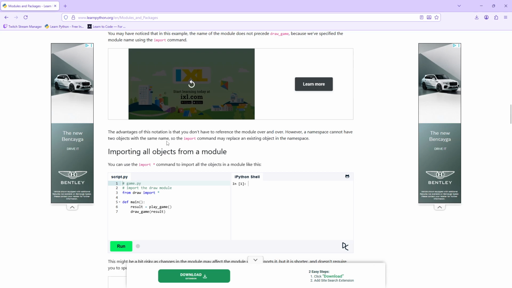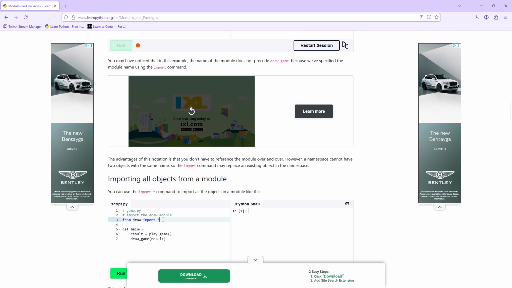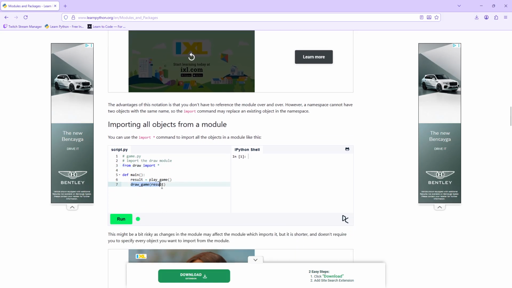Importing all objects from a module. You can use the import asterisk command to import. It's like I'm multiplying. Oh no, never mind. No, you just import space asterisk. Okay, you can use the import asterisk command to import all the objects from draw. Oh, I see. Okay, instead of saying import specific thing, you just put an asterisk and it does everything. And then same thing, draw game result.